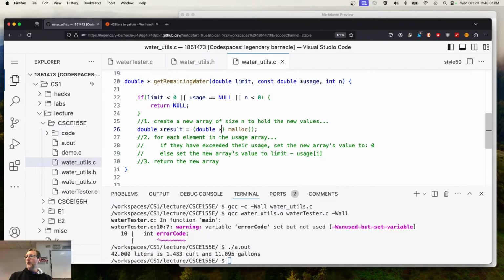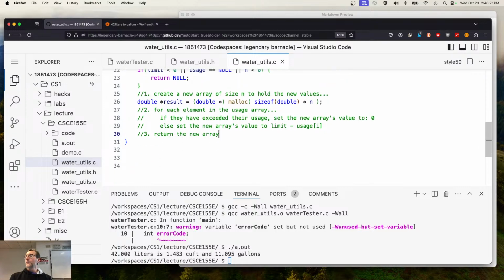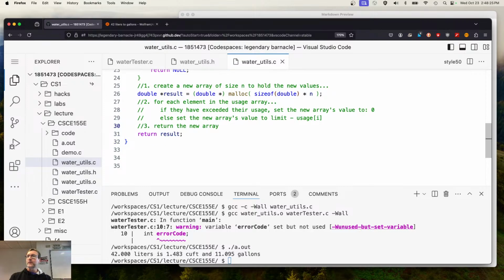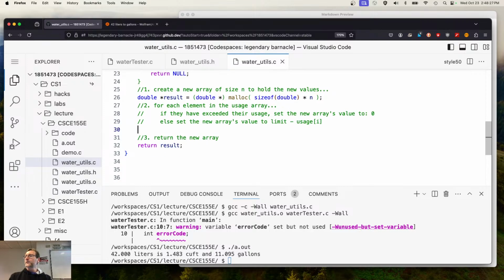We typecast the return value to match the thing on the left-hand side. And what do we pass to malloc? Big enough? Yeah, size of int or double. In this case, am I doing an integer array though? No, it's a double array. And how many of them do you want? n. There we go. I'm going to jump down to here immediately and return result so I don't forget. All right. Now let's do 2.